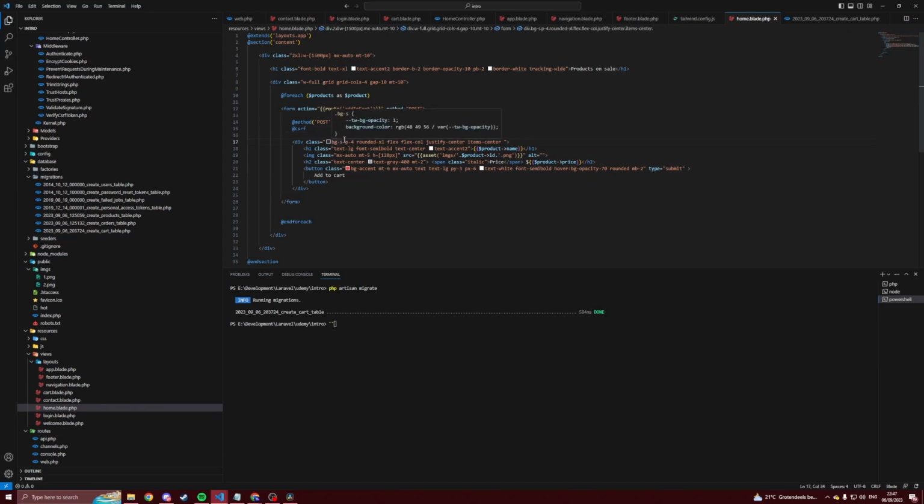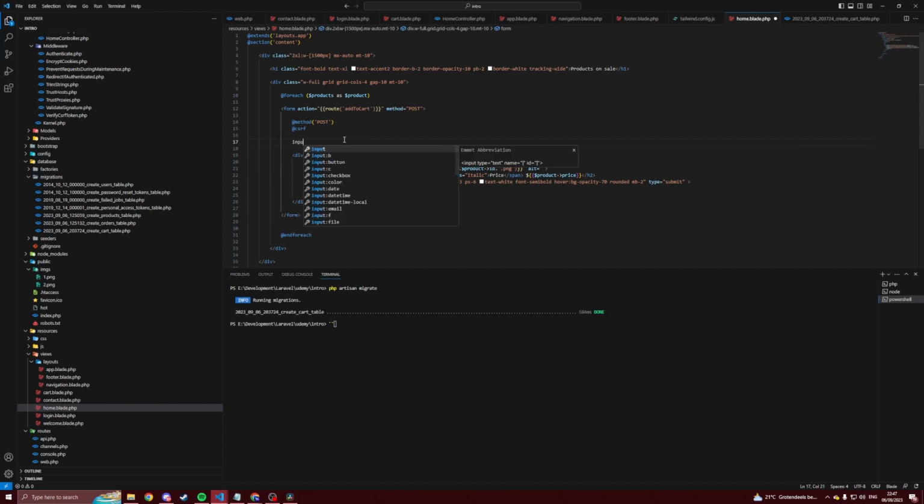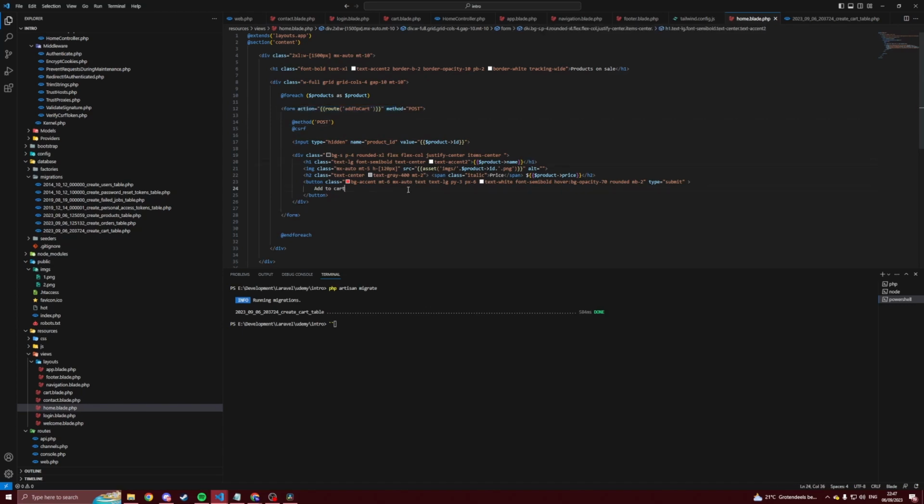So let's make a couple inputs. Actually we only need one input because we can't just give an ID. We need to do it dynamically. So we can make this a hidden and give it a name as product underscore ID. And then as value, we can give it the product ID. This makes it so we can receive the product in the action call.